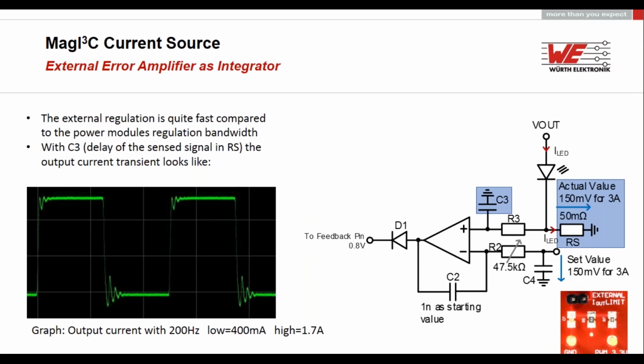When we clean up the schematic and don't draw the components we do not need, we get this schematic on the right side. Only an integrator is left, because for turning a power module voltage regulation into a current regulation, we can handle this only with an integrator. And because the regulation speed of the error amplifier must be slower than the regulation of the power module itself, it's a good thing to start with C2 as a 1 nanofarad capacitor.